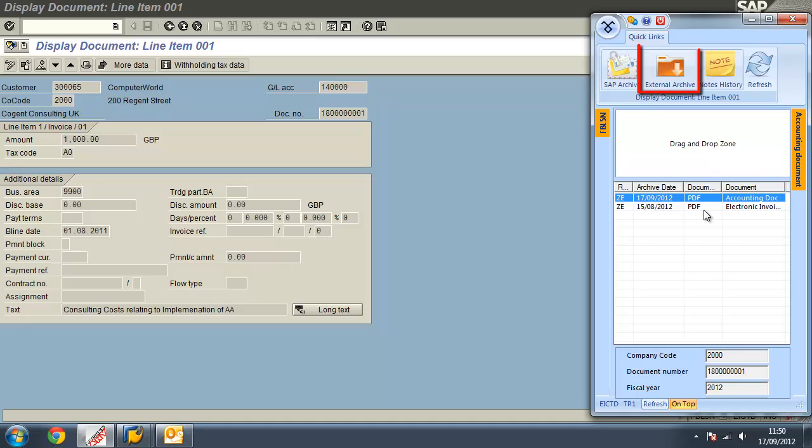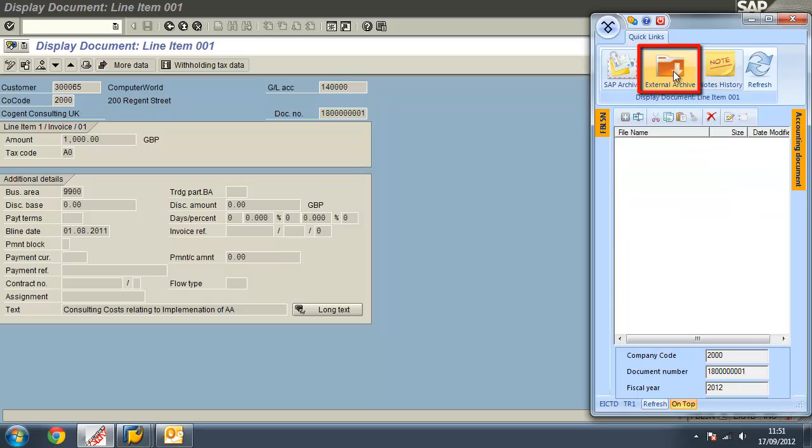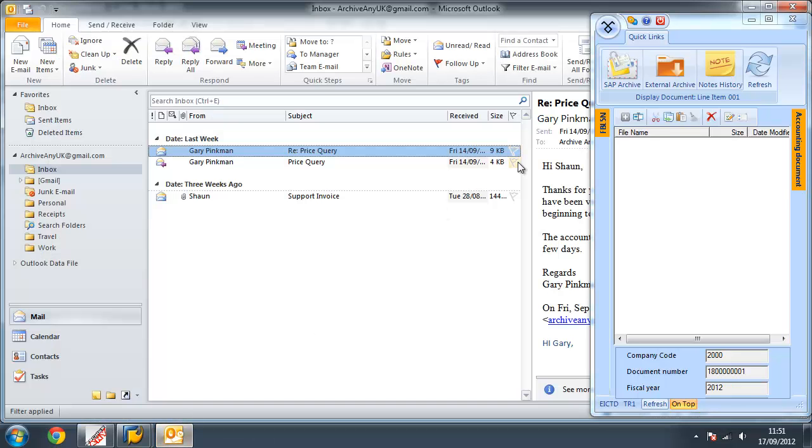Archive Any Links also features the use of external file storage. This option does not make use of SAP Archive Link functionality, so can be used where an SAP archive is not available. Under the External Archive tab, users can again drag and drop files to be stored in a local shared drive or SharePoint folder, for example.